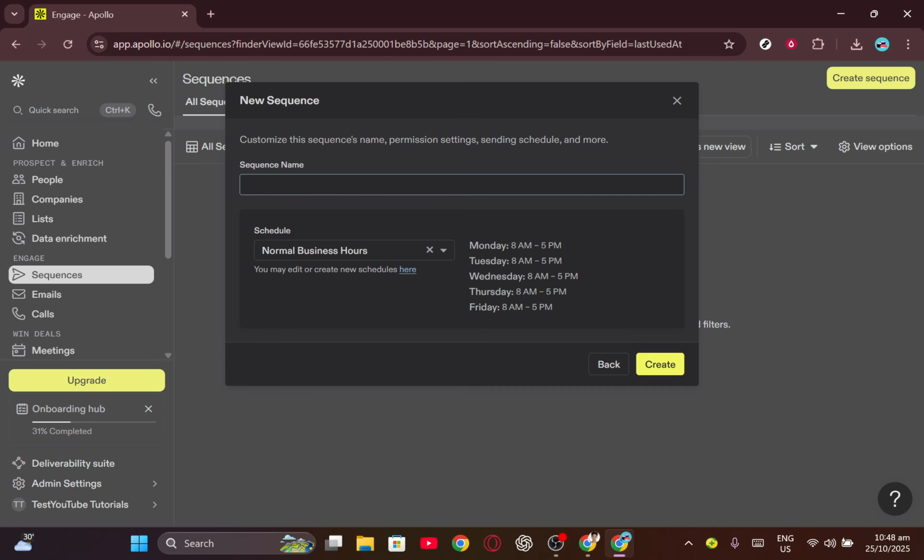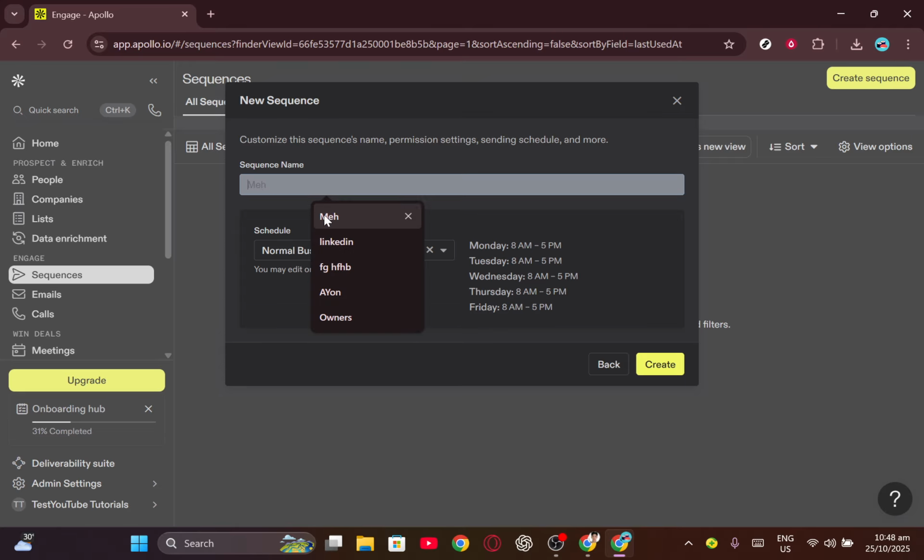With the basics set, it's time to set schedules. This involves choosing the timing for each step within your sequence. It's essential to plan your outreach thoughtfully to ensure maximum engagement. Once you've set your schedule, you'll need to type a sequence name to keep things organized. A clear and descriptive name will help you quickly identify your sequence later. Satisfied with your settings, it's time to bring the sequence to life by clicking on Create.